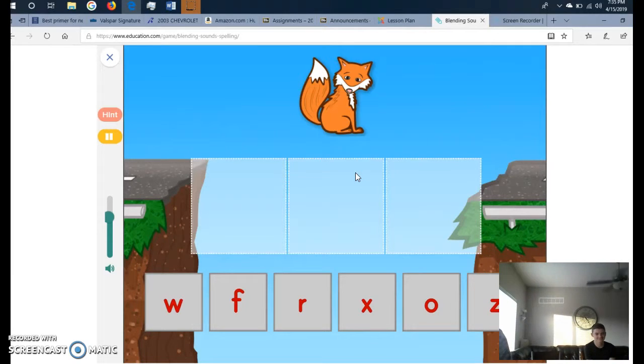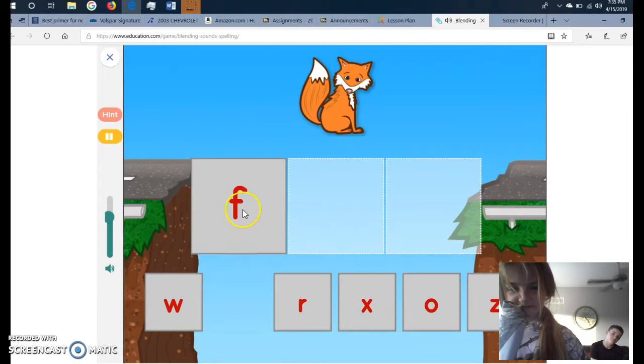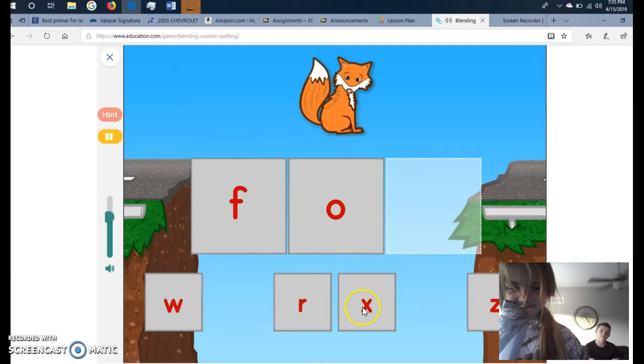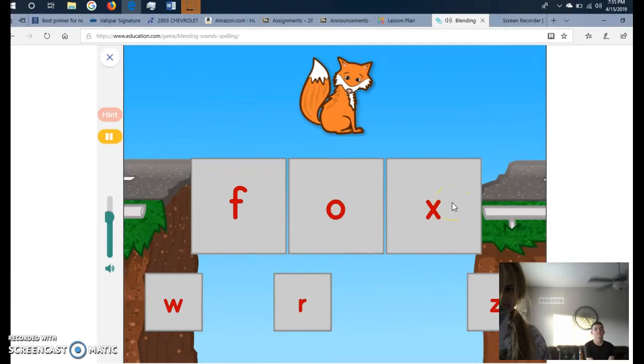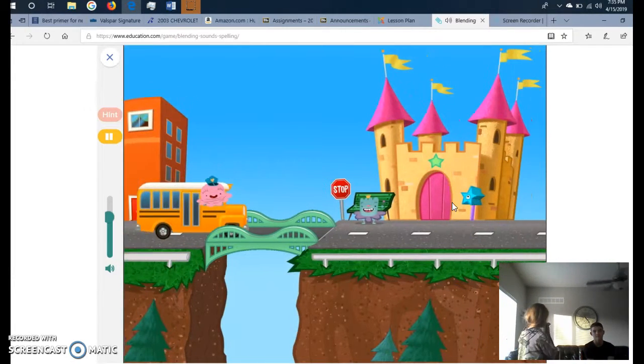Okay, so it looks like we have a picture up here on the screen. Fox. The fox. So, fox. Go ahead and fill in the letters, and you're going to need to just use the mouse here. Great. Good job, Emma. You can sit back down in your seat. You got that one right.